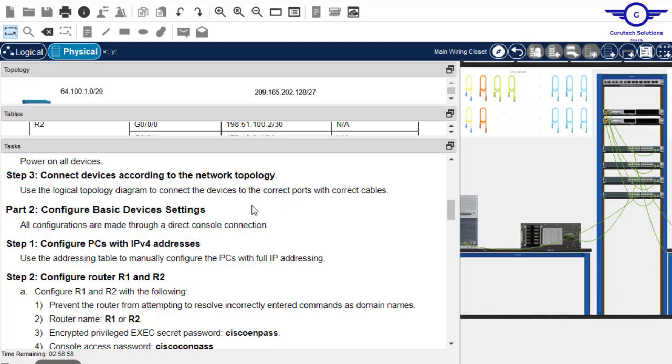Okay, so let's move to the next step. We've been told that all the configurations are made through direct console connection. Very important. So configure router 1 and router 2 with the following.